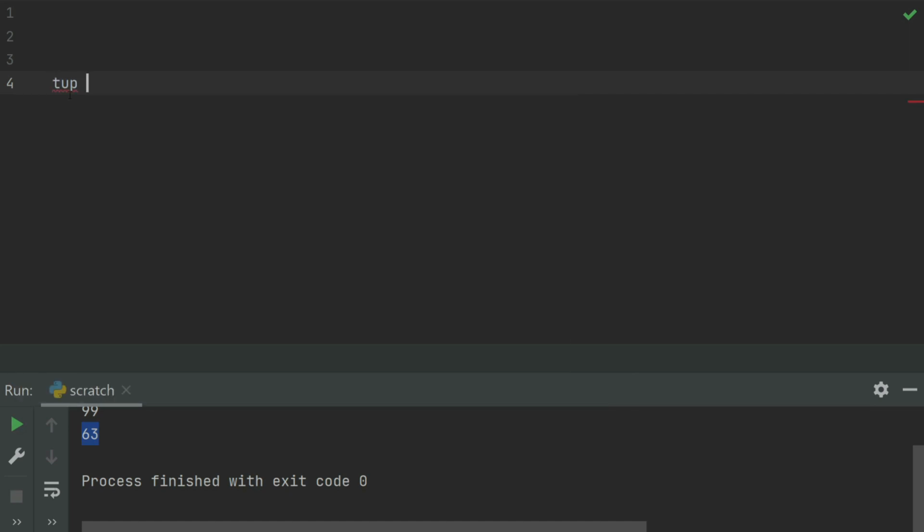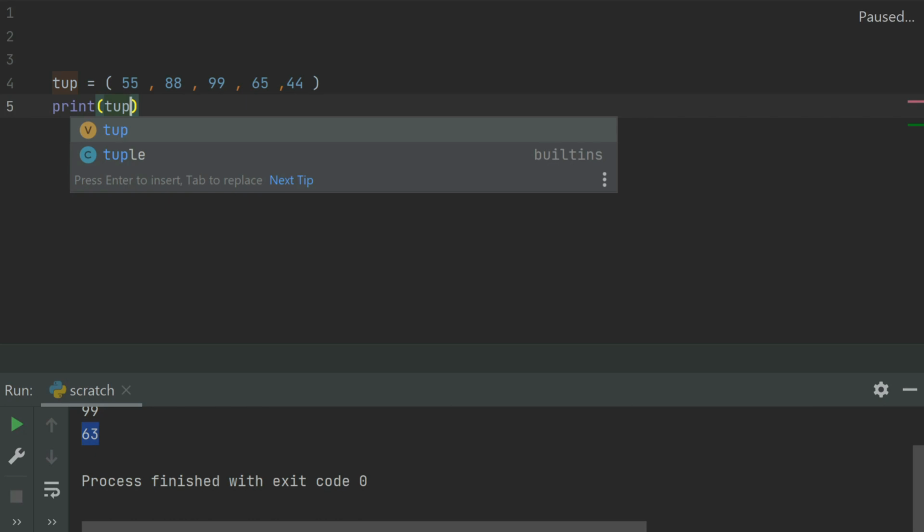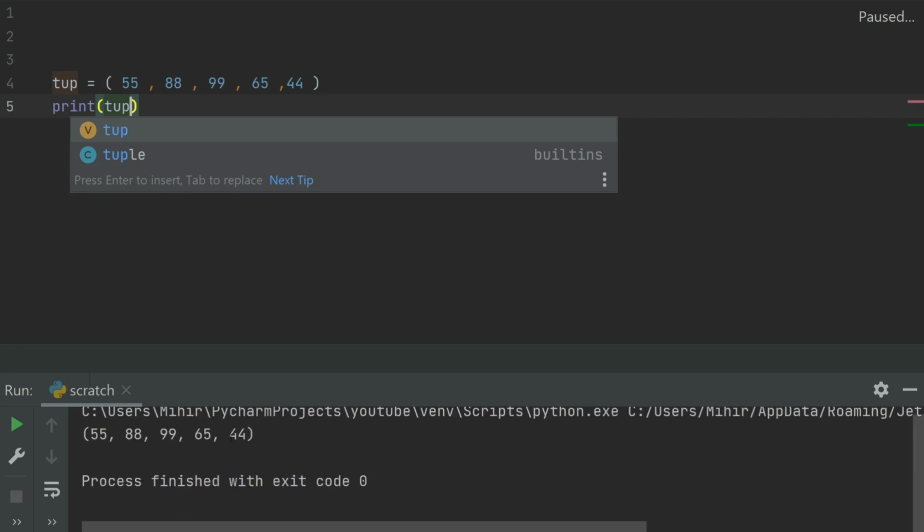So let's name our tuple tup. If we want to make a list, we use square brackets. But if we want to make a tuple, we use round brackets. So simply put items inside it. Let's name it 55, 88, 99, 65 and 44. So this is our tuple. Let's try to print it now. Print tup and run the program. So this is our tuple: 55, 88, 99, 65 and 44.